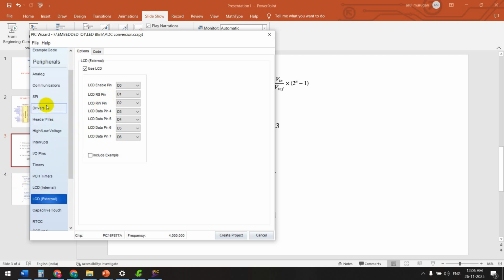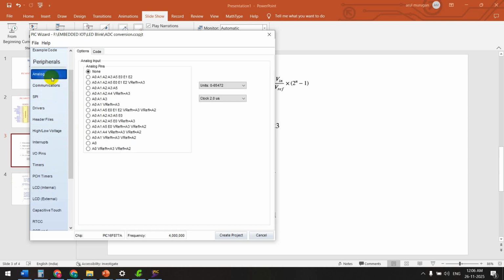And then we need to enable the analog pin. Actually I am going to interface only one sensor, so I am going to choose only one channel. In case you want to interface two or three sensors, you can enable the channels A0, A1, A2 like that, depending upon the number of channels. I am going to interface only one sensor, that's why I have selected A0.